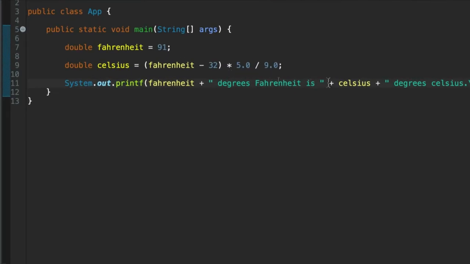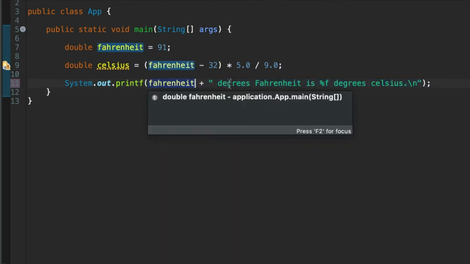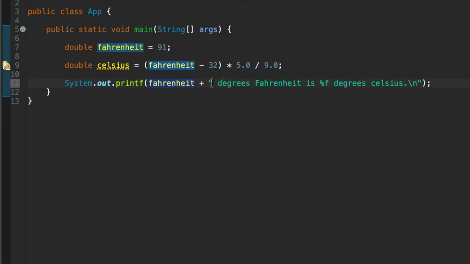Okay, so instead of putting Celsius here, instead of concatenating it into the string, I'm going to just have one string and I'm going to put percent f in it. And then this is one complete argument to printf. It's one single string because I'm concatenating this double value with this string to make one single string.